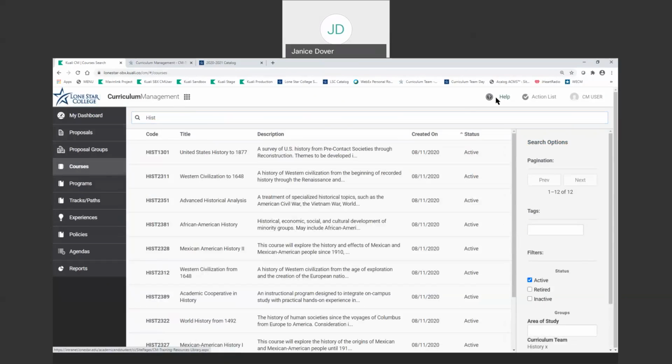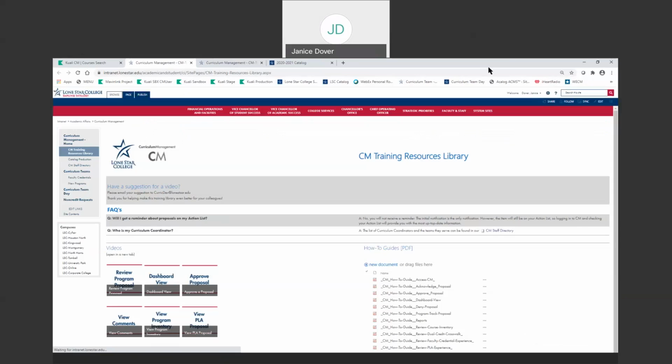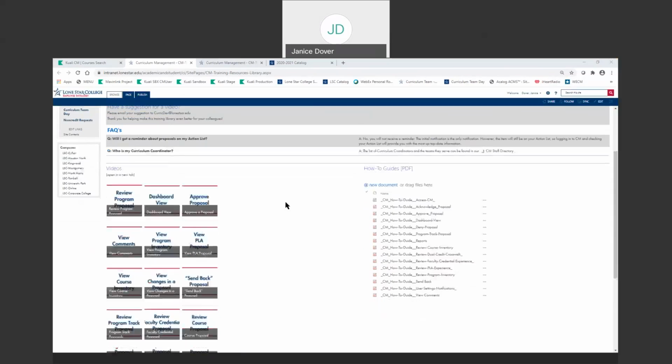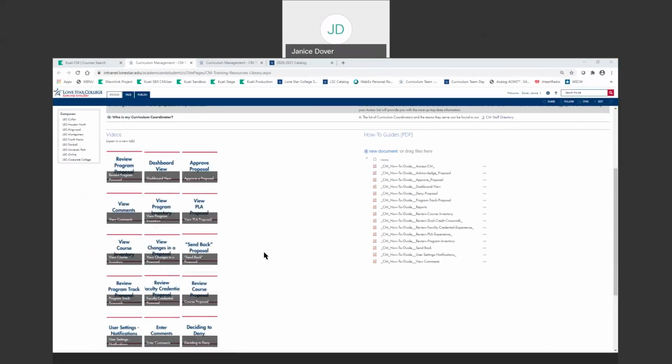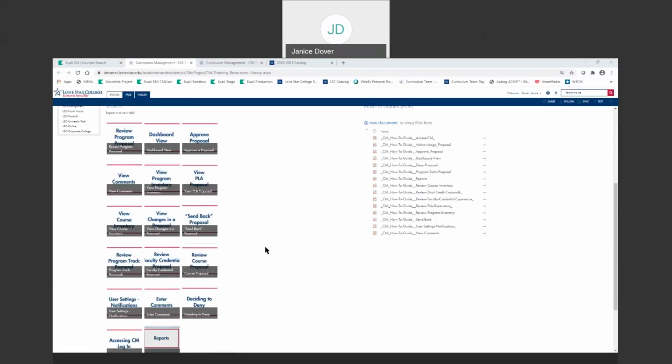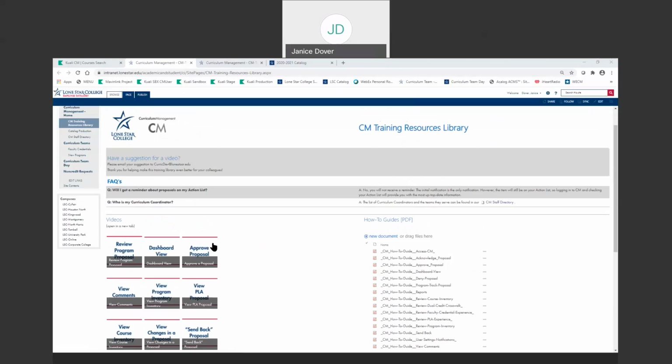And this takes us to our SharePoint site. Let me make sure we're showing this. There we go. All right. This is our CM resources library, and you have videos and how-to guides that will help you do almost any of the things that we looked at today. And we'll also have posting of other instructions and videos as they are developed.